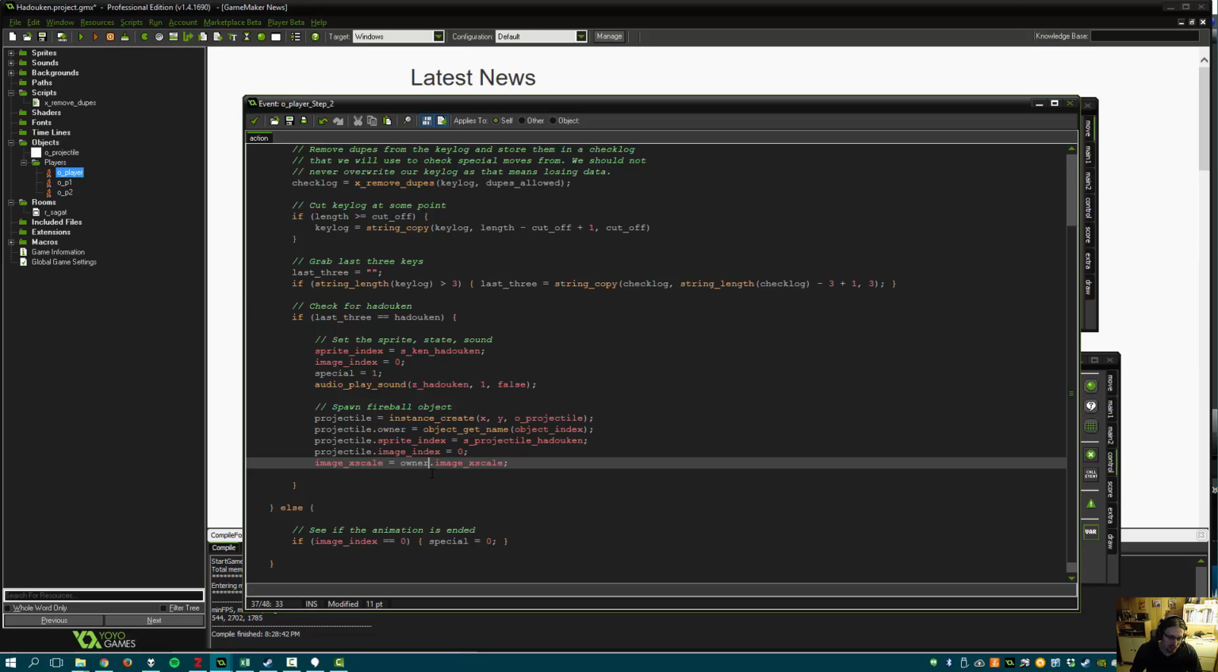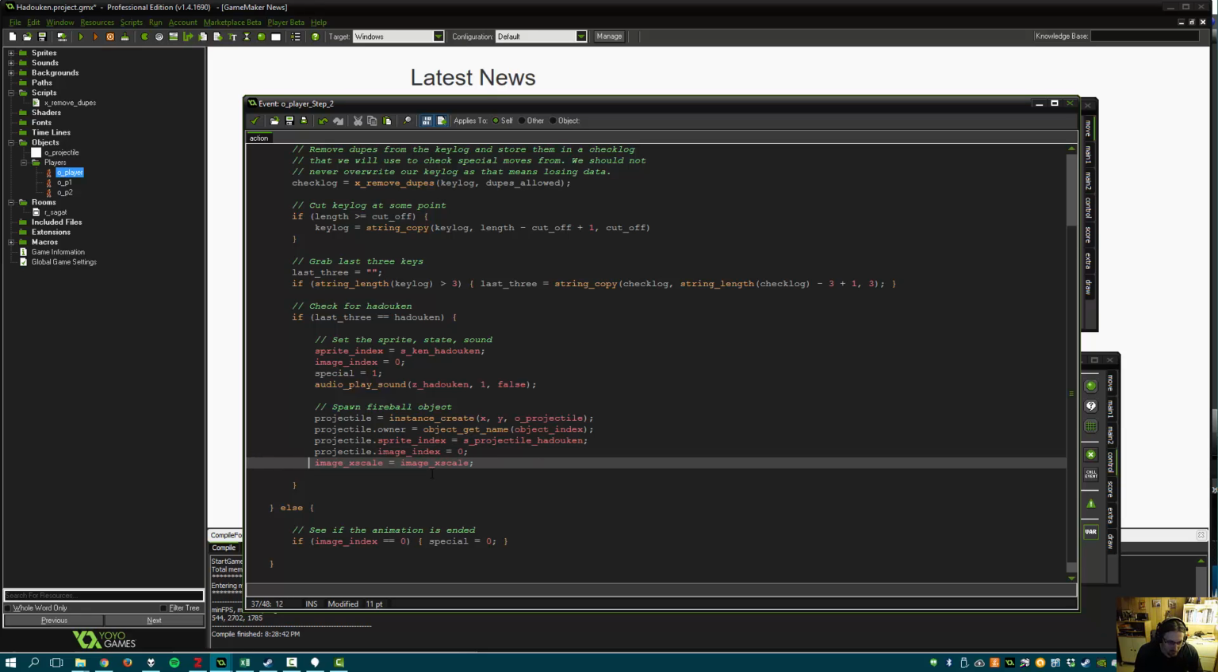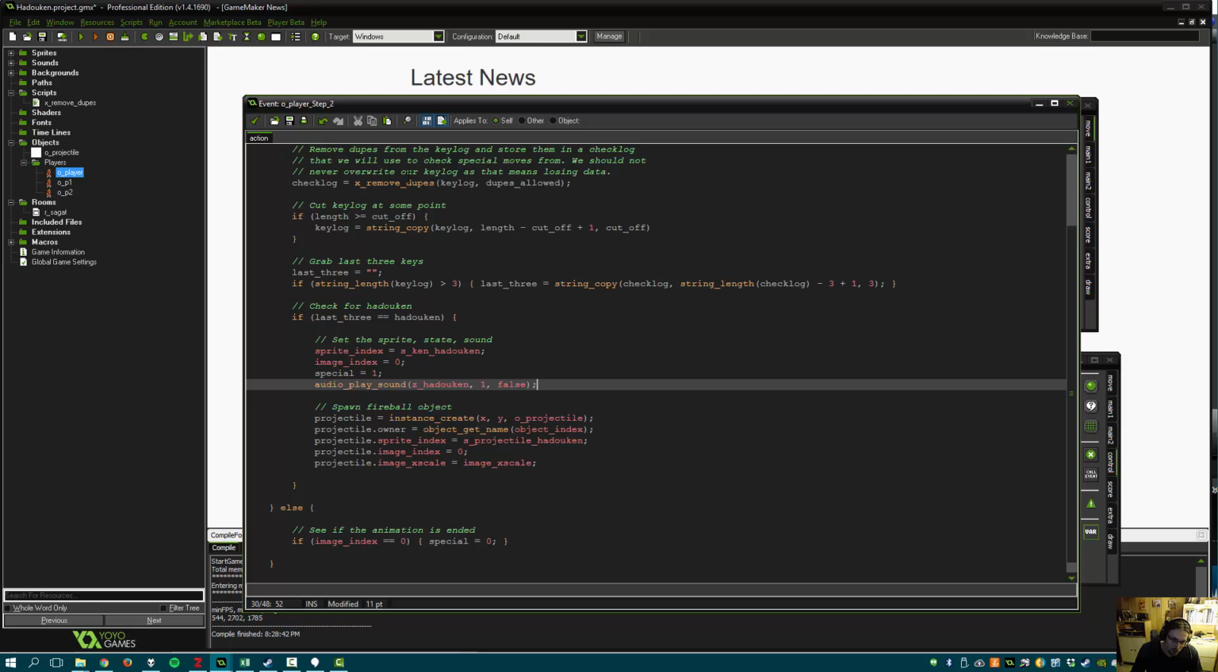Yeah, sorry. You don't have to put owner in here. This is just me being dumb. So projectile image X scale is going to be image X scale because the owner is running this entire script. That's why we don't put owner.image object index in here. So the owner runs this script, so when we write image X scale, it's actually the image X scale of the owner.